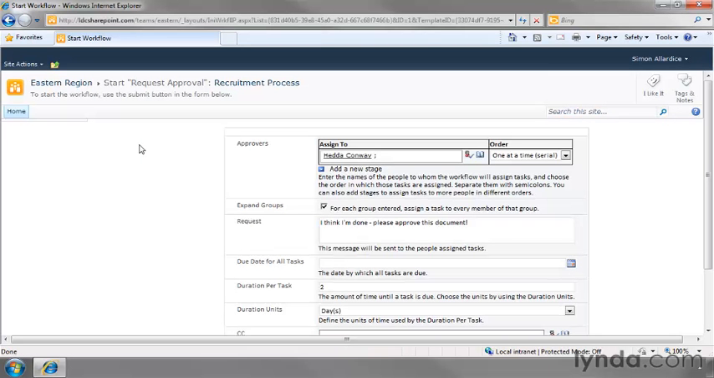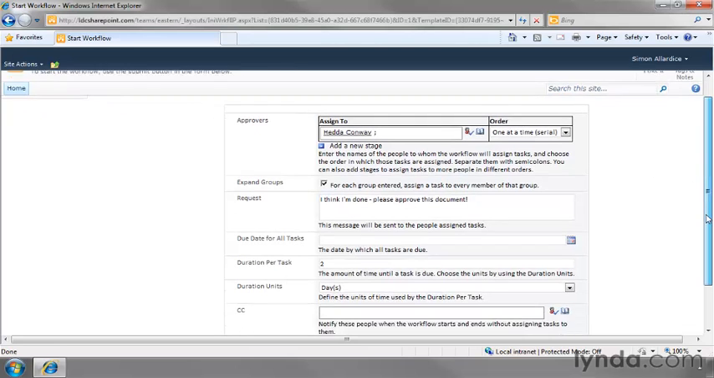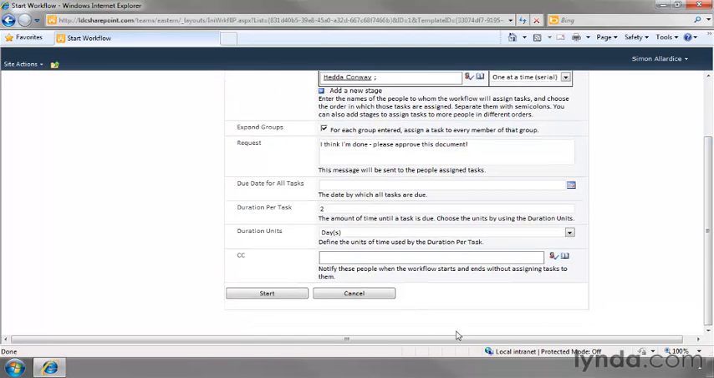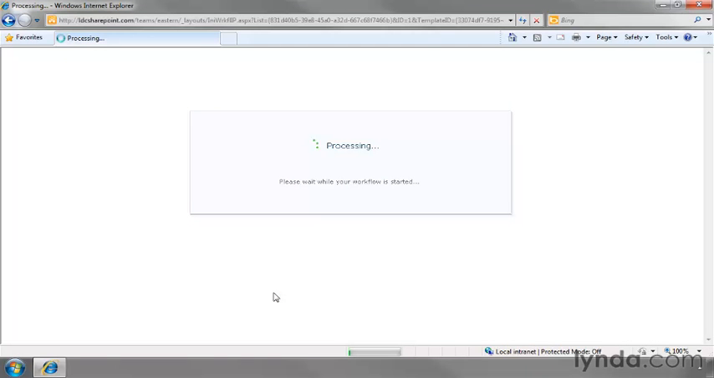It takes me to the data it's looking for to start the workflow. These are all the default values that I just added a while ago. I'm going to leave them all as they are and finally click Start. Thinks about it for a second, and then the workflow has begun.